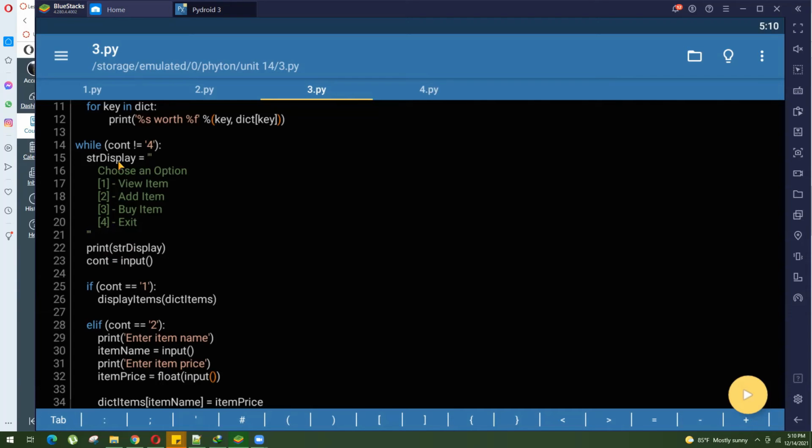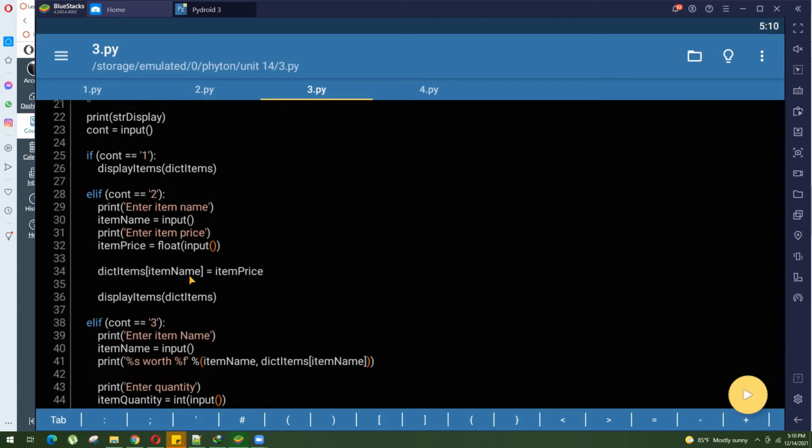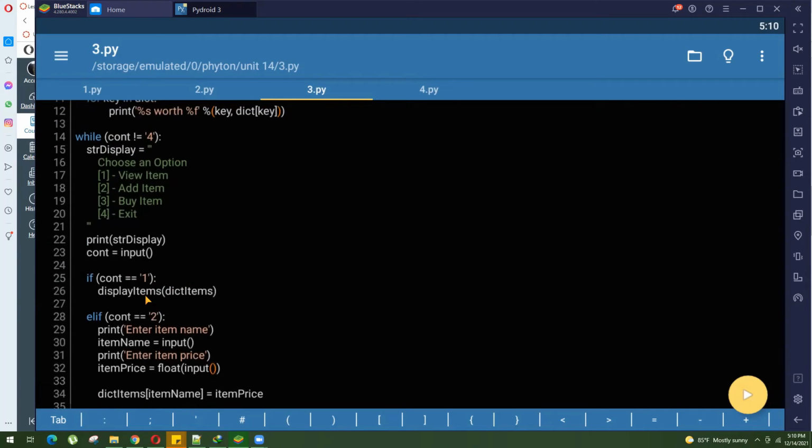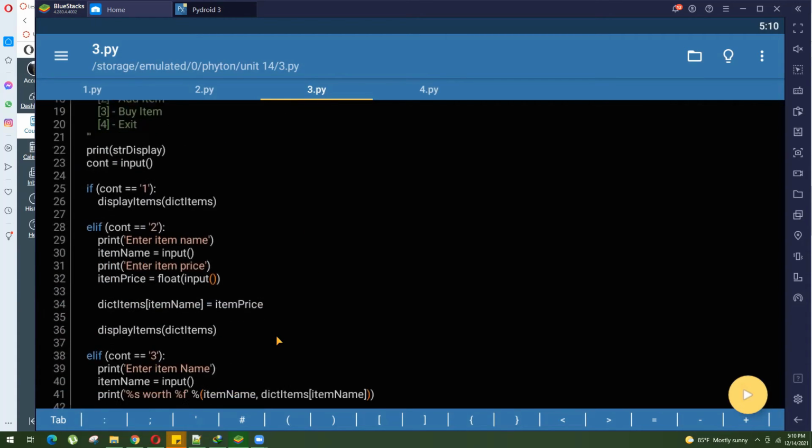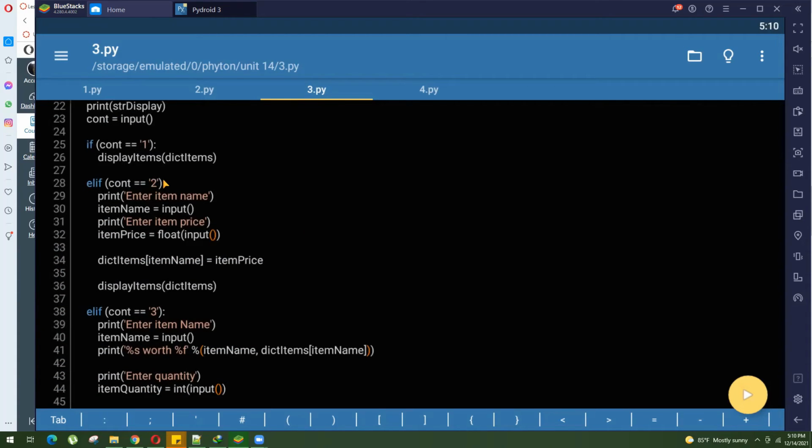Next, after setting the value for a string, I will display it, and then I will ask for the input from the user, and then pass it to variable con, using if, elif, and then else. If the option is 1, I will display the items using our function. If the value is 2, I will add a new item in our dictionary.